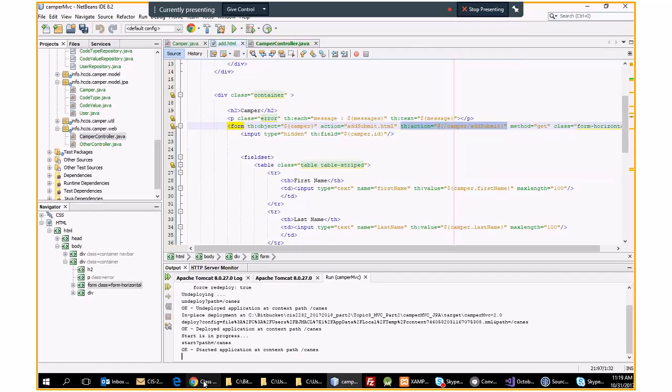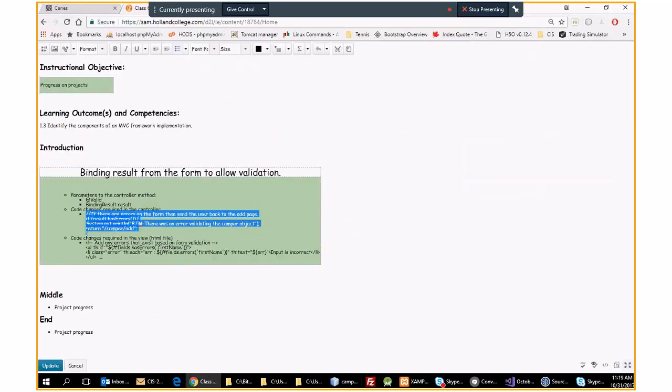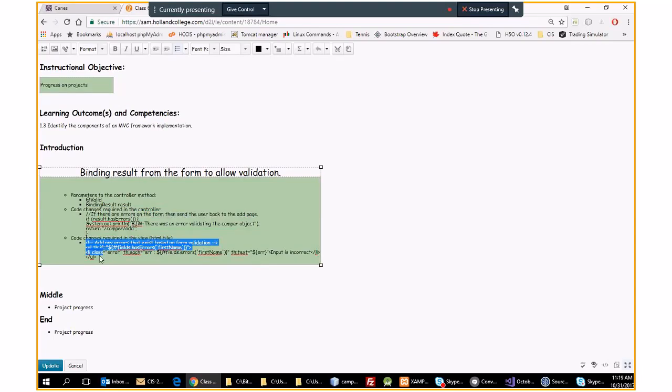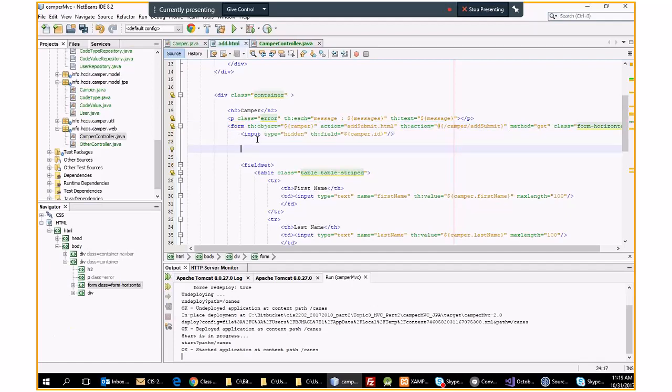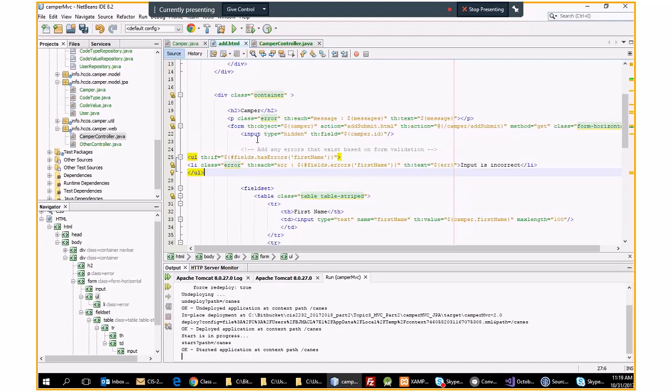Back in my view, I want to display those errors. All right, and that's part down here. So first off, I'm just going to copy that and put it on my view page. So in the HTML here, inside the form, I'm just going to put them after this hidden field. I'll Shift F to format that.